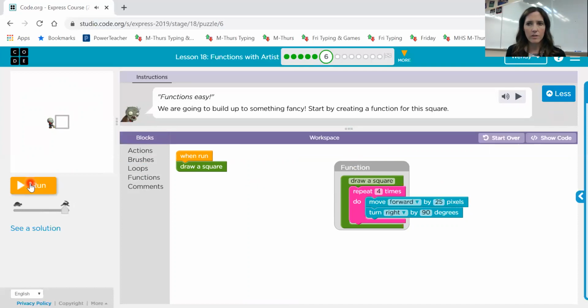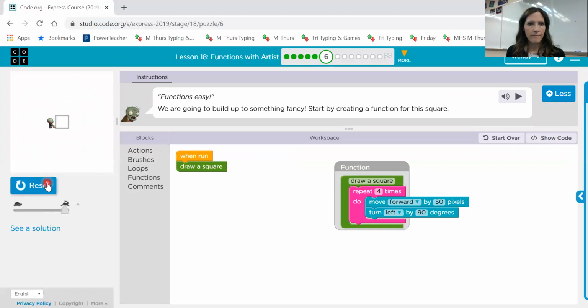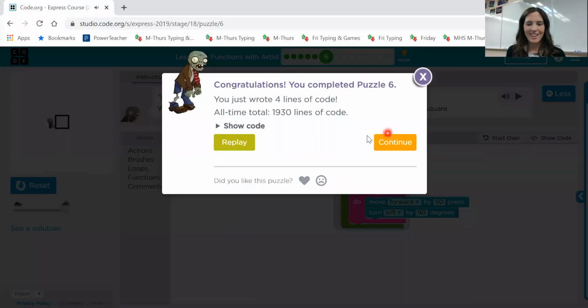Nope, I'm going the wrong direction too. So we want to move by 100. And let's turn left. Nope, not that either. Let's try 50. Okay. See, sometimes it's just trial and error. Even Mrs. Miskin doesn't get it right every single time, first time.